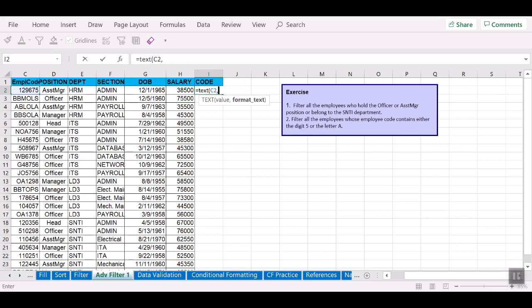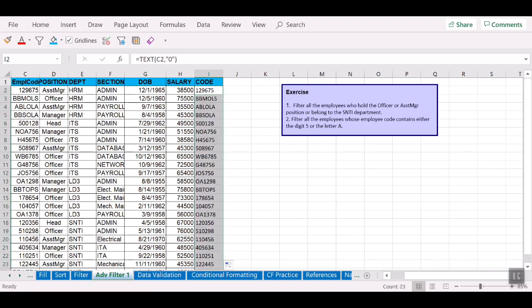I'll just use this for now, and you see that I have the text form of the employee code, and the way you can figure out that this is text is that the number is left aligned. I can just double click this to drag and drop all the information, and you see that all my employee codes are now converted to text. So I'm ready to build my criteria table and then apply the advanced filter.